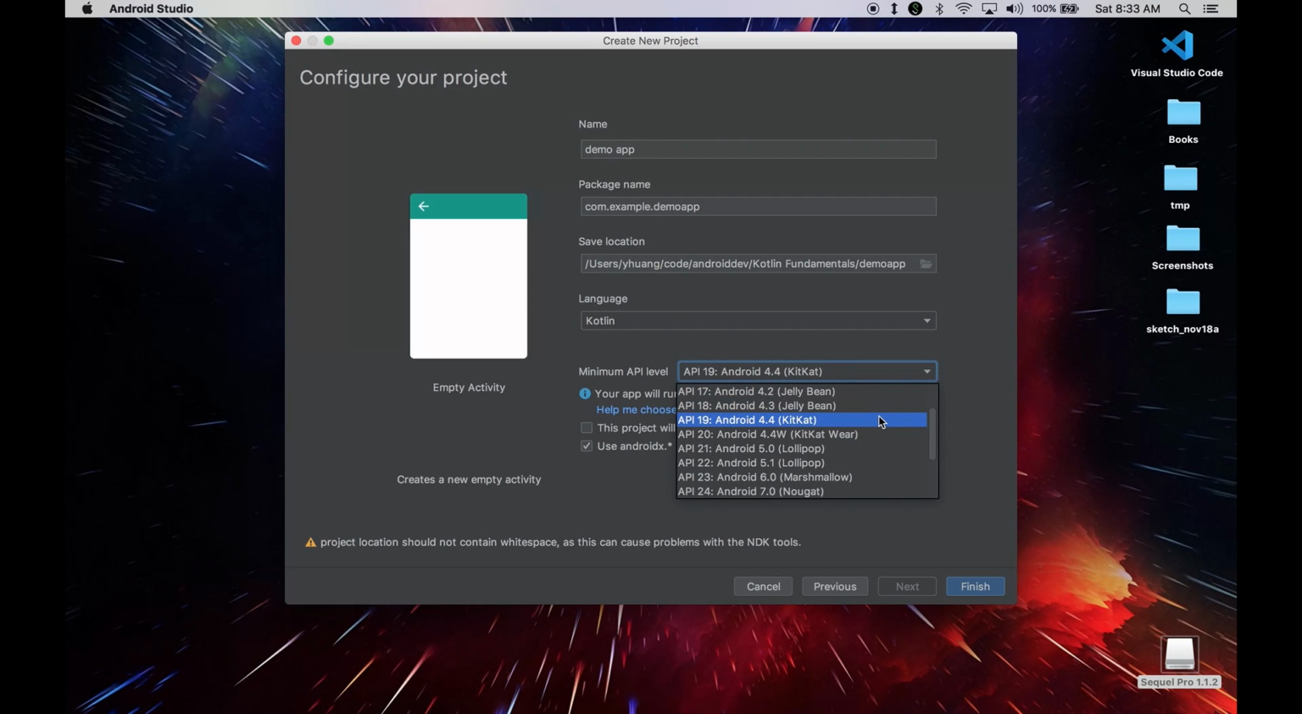Now the minimum API level, this is where you pick the minimum. So KitKat, I found, is a pretty good version to pick for minimum support because it will support the majority, 95% of all devices on the market today. So you'll make sure that when you pick that, your app can be supported by a lot of devices.